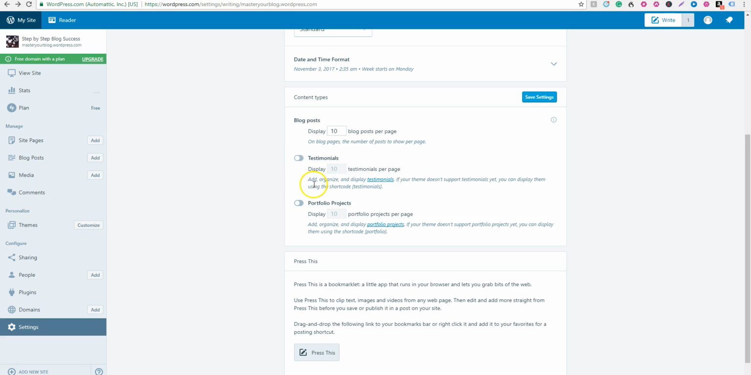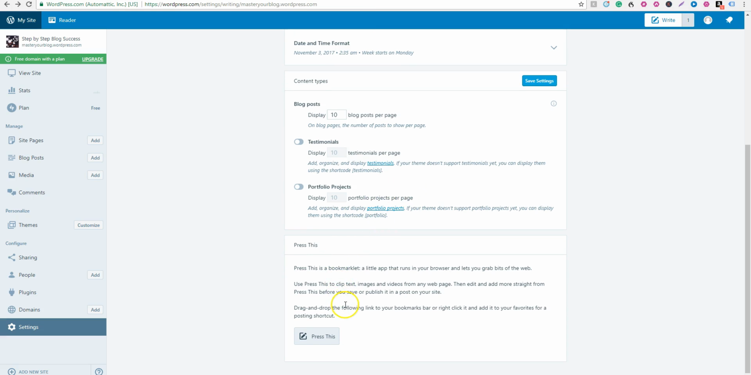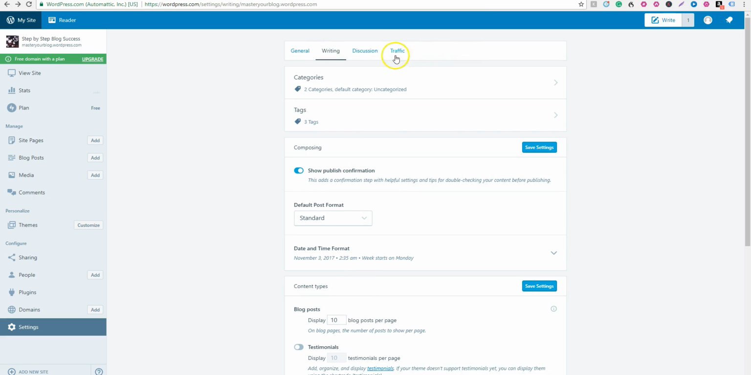Testimonials. Add, organize, and display testimonials. If your theme doesn't support testimonials, we haven't gotten to the themes yet, you can use the display shortcode for testimonials, and that'll put testimonials on your blog. Okay, so that's good there.